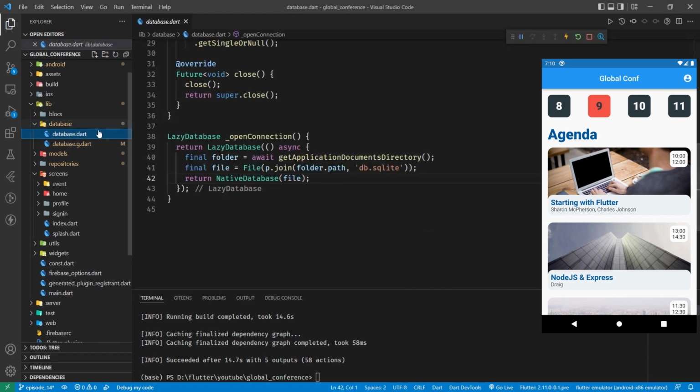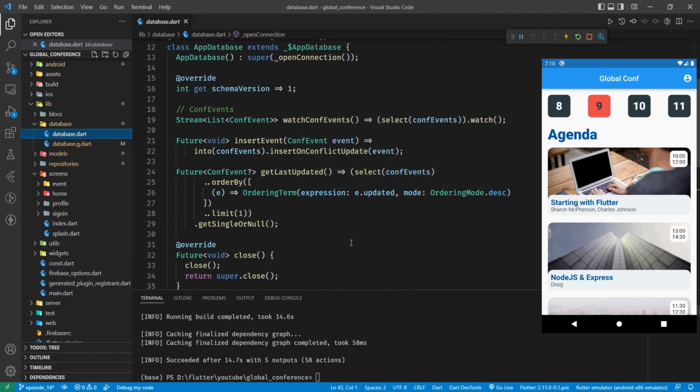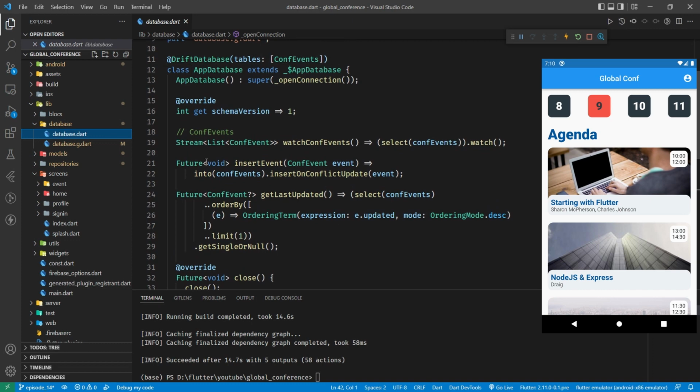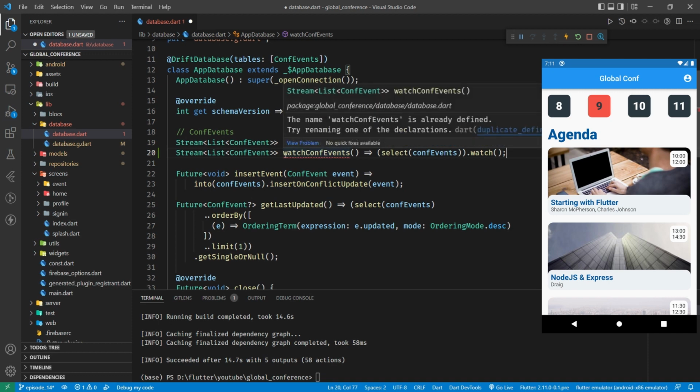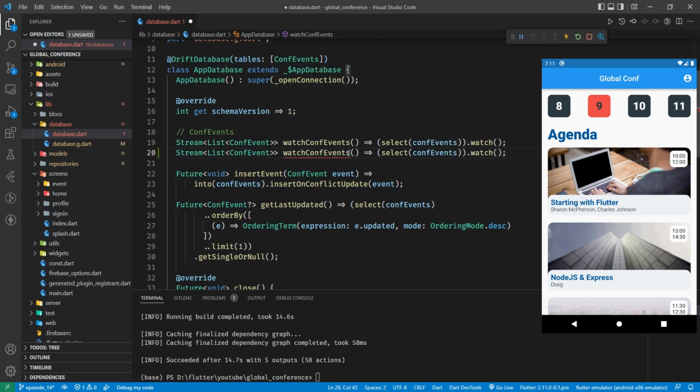There is one thing I'm going to need to do here, and that is, at the moment we have a stream of events or conference events, and it's all of them. I want to be able to get some of those by day. So rather than getting everything, I want to get it by day. So I'm going to copy that, and I'm going to rename this copied version to watch conference events by day, and that's going to require an input of an integer day.